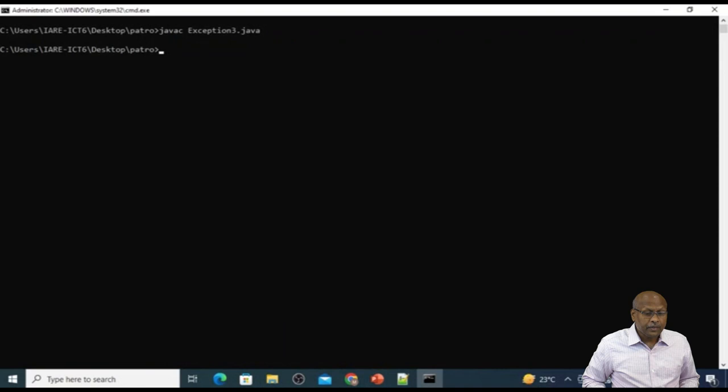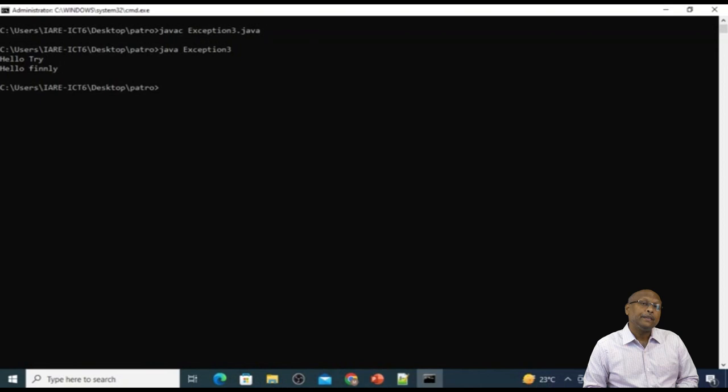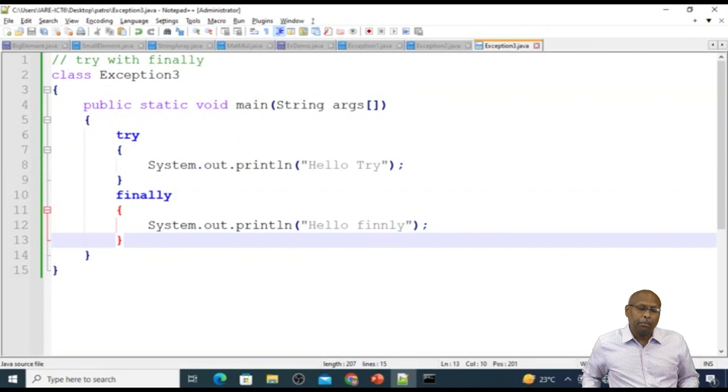Now java followed by Exception3. I'll remove the dot. Yeah, I got hello try as well as hello finally. That means the control goes to both the places. So that is the way try and finally works. This is a simple example of try and finally.